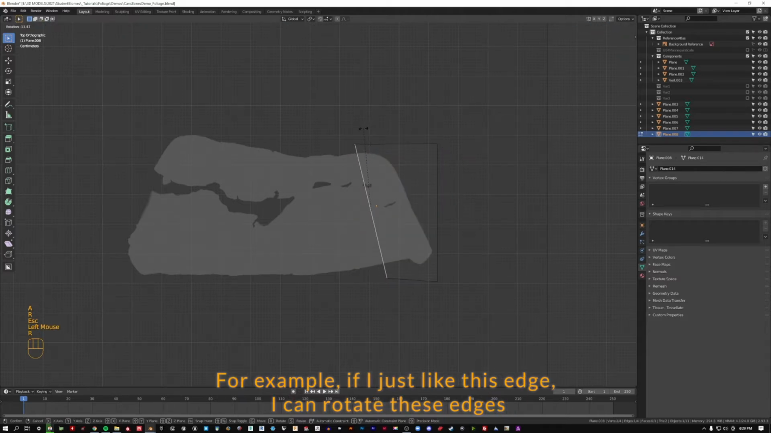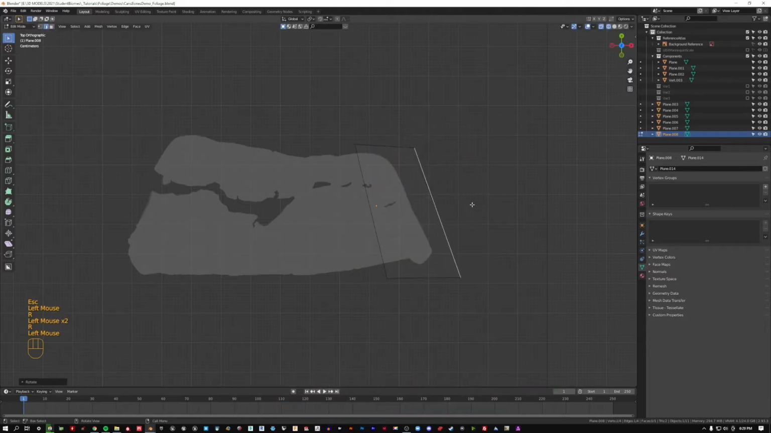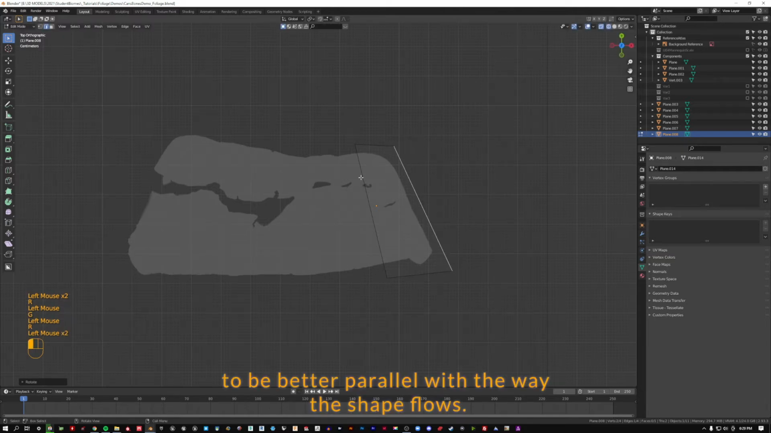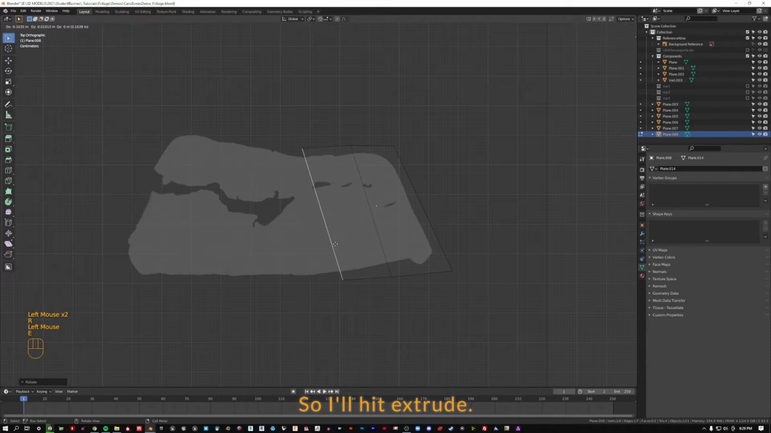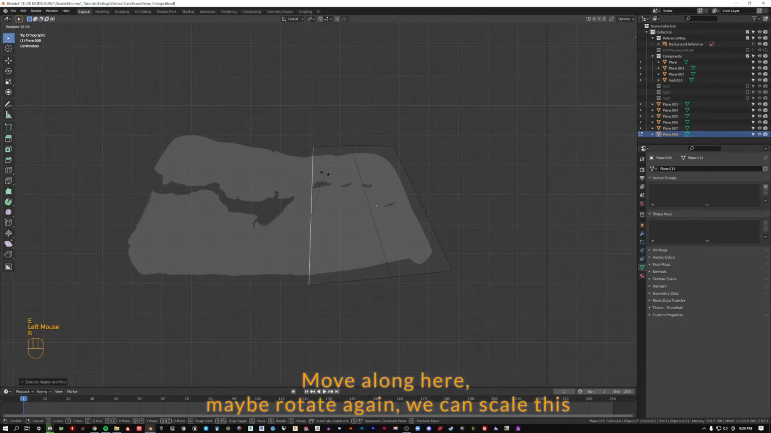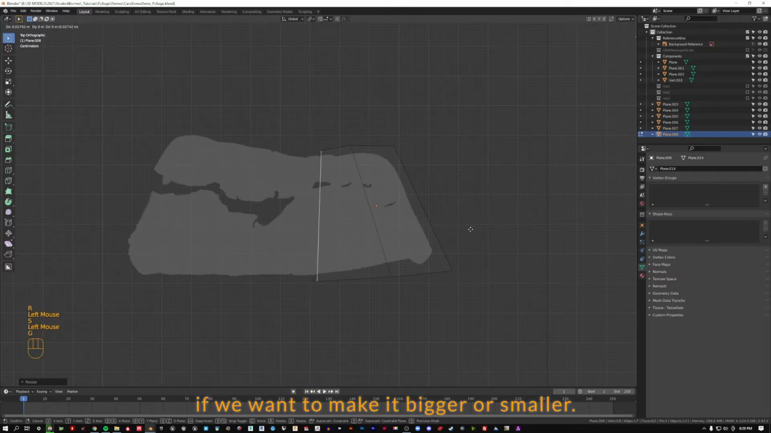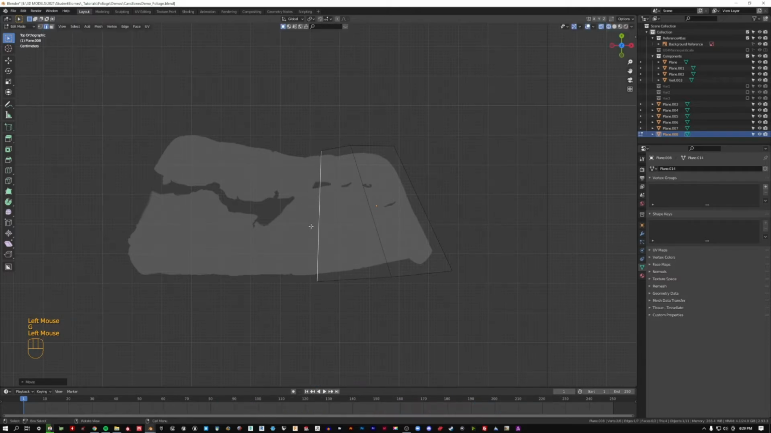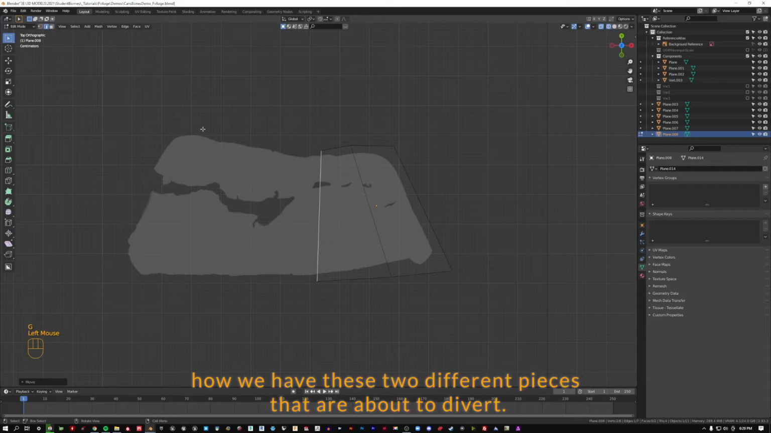If I just select this edge, I can rotate these edges to be better parallel with the way the shape flows. So I'll hit extrude, move along here, maybe rotate again. We can scale this if we want to make it bigger or smaller. Okay, and now I kind of see how we have these two different pieces that are about to divert.